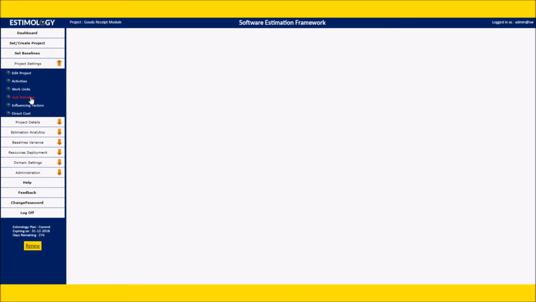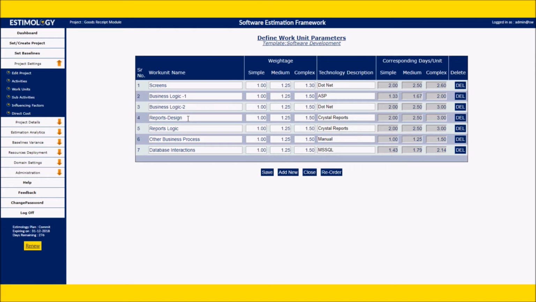Next, we select the work unit parameters and you get on the screen a list of 7 work units which have been defined for this particular project. The weightages that we have defined in the project in the domain settings earlier are visible here, and you now correlate a particular technology for each of the work units. Once the technology is selected, the corresponding efforts based on the productivity factors of that particular technology are calculated behind the scene and visible in the read-only boxes out here.